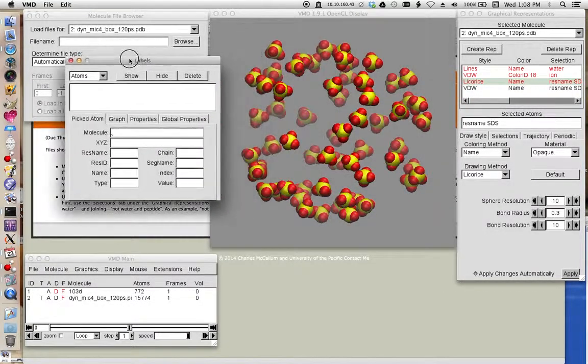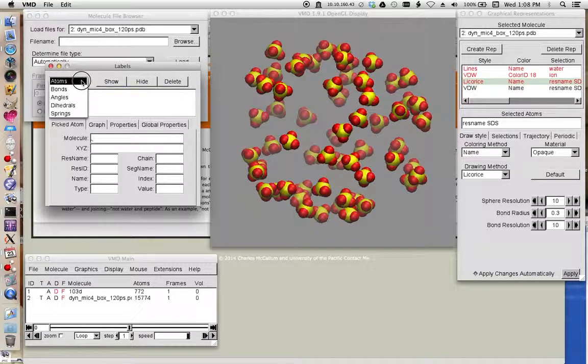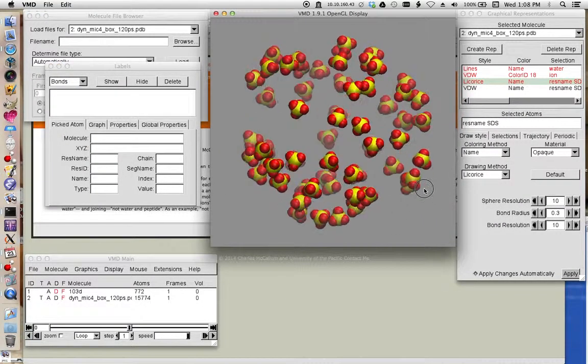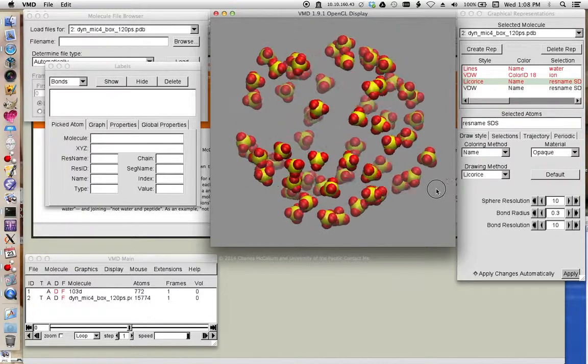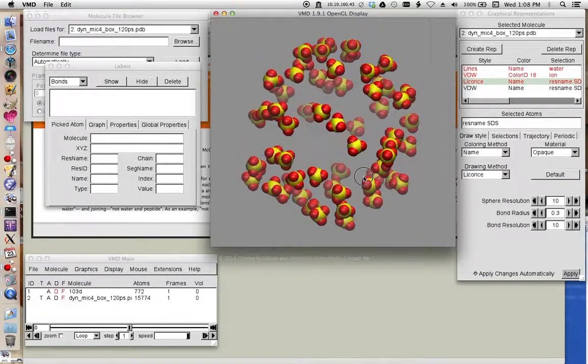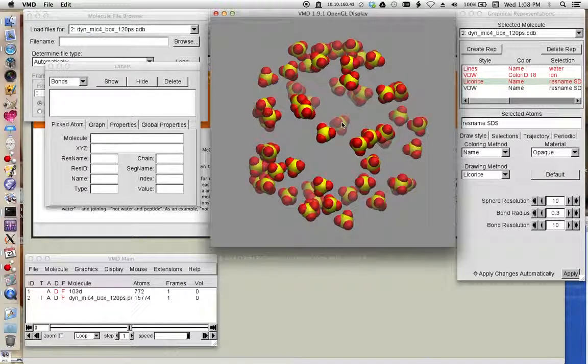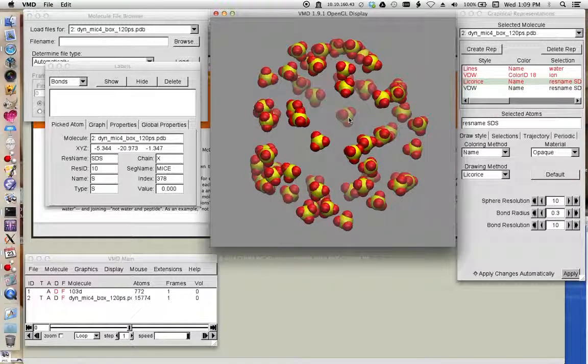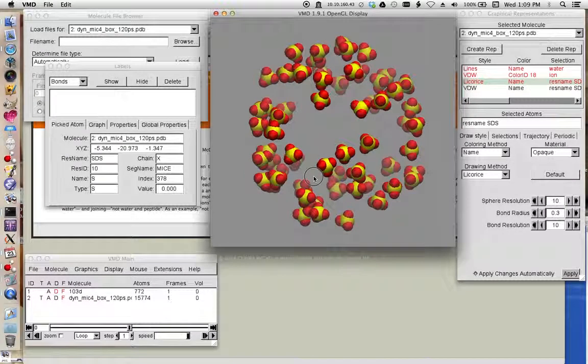Let's look at this. This will show us different types of labels that we might be interested in. This will allow us to create virtual bonds, and you can see all this other information here in the window. To show how this works, let me pick two SDS heads that are about on opposite sides of each other. This one here looks pretty good, and that one. So I'm going to click on this one. Notice that it gave me some information about that. And I'm going to click on the other one.